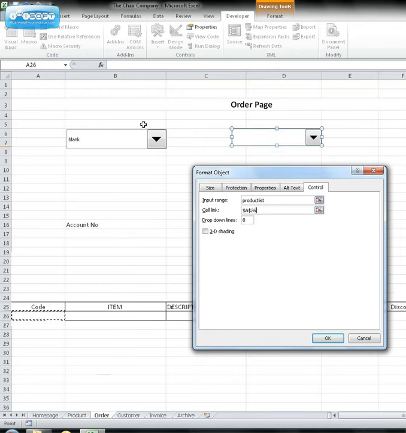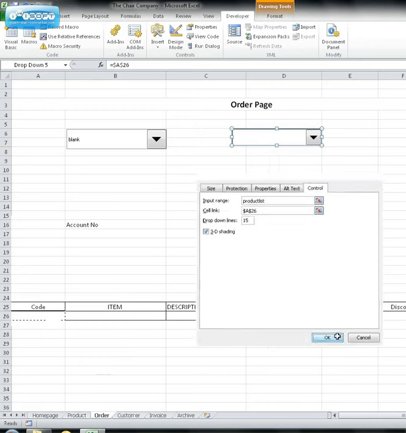Now remember how I thought my list wasn't very long. I wanted my list to be a bit bigger, so I could go to drop down lines and I'll change that number from 8 to, I don't know, 15 will do. And a bit of 3D shading might look nice, and press OK.